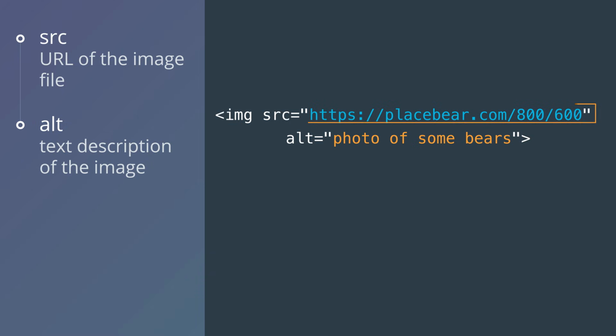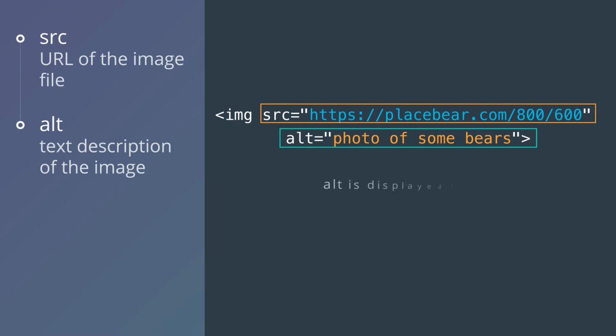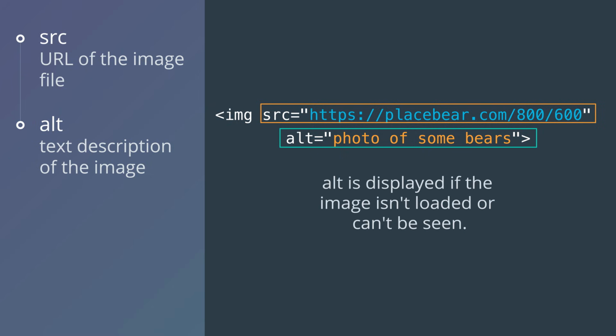The src attribute is there to tell the browser where to get the image from, what is the source of the image. And the alt attribute is there to tell the browser what text to show if it can't display the image. For instance, alt text will be displayed if the file is missing from the server, or if the user's network connection stops working before that image can be loaded, which is really common on mobile, for instance. Or if the user can't see images, for instance, if they're blind.